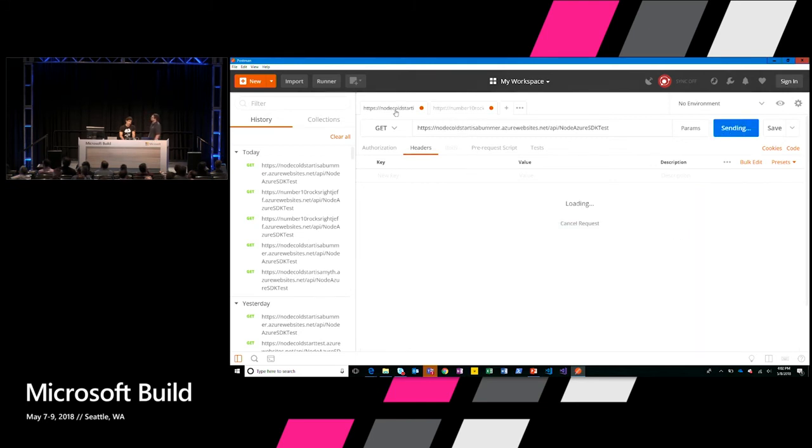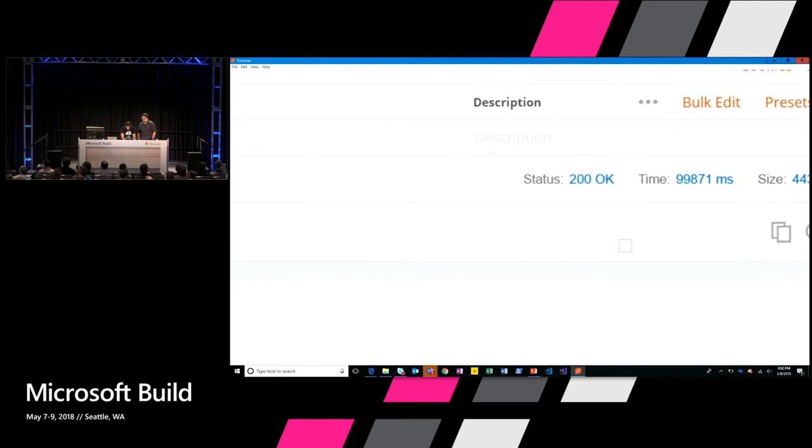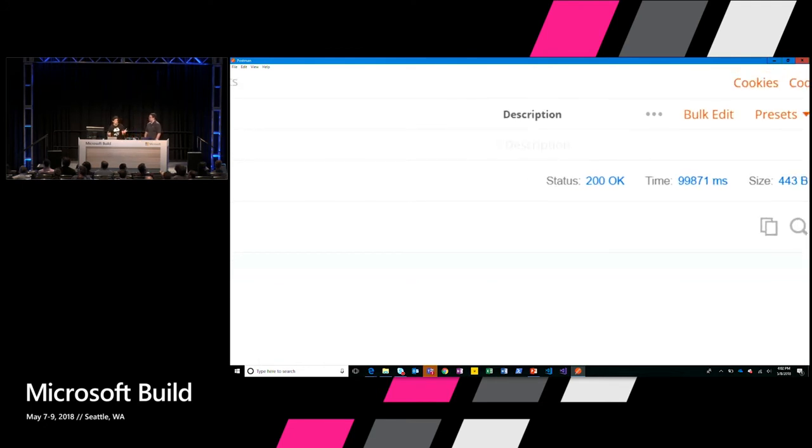You can see this one's running. It has been at least 1 minute, I think, and it's running. Once it's done, Postman is going to show us here the duration of this request. And this other one has the improvements we've made. So this one is 12 seconds, and this other one is 99 seconds. So close to a 10x improvement we made just using run from zip.